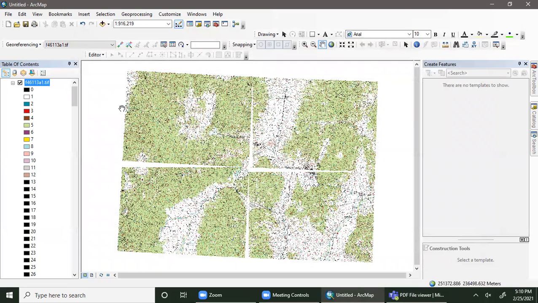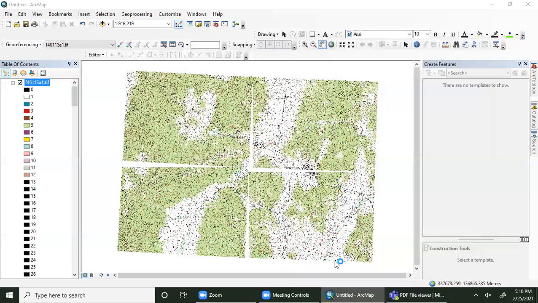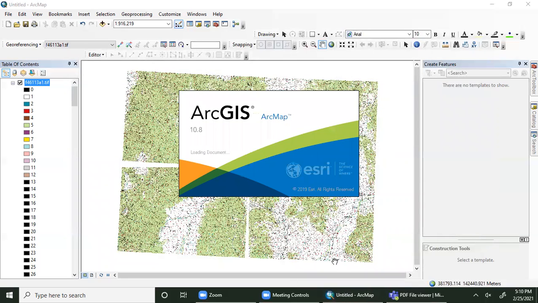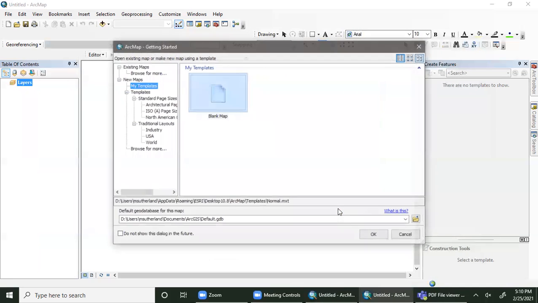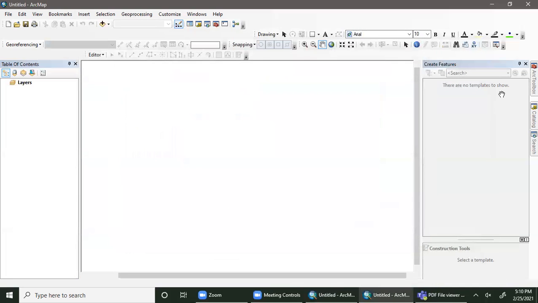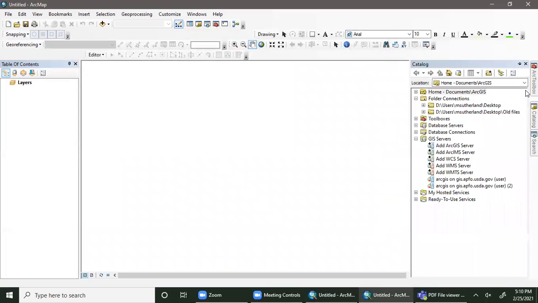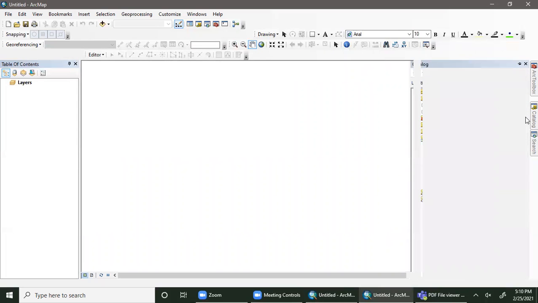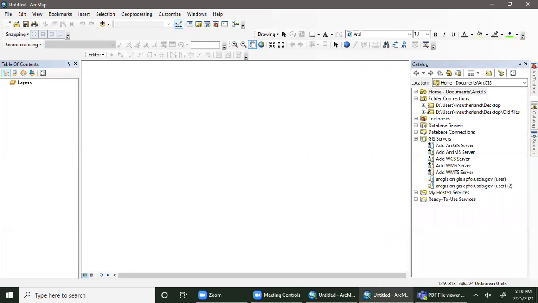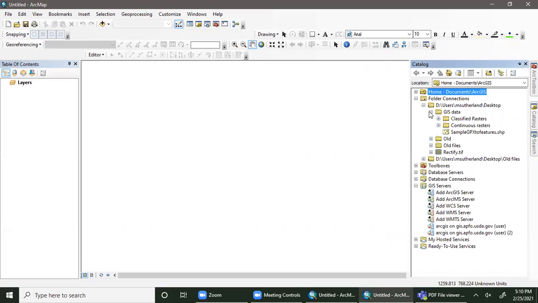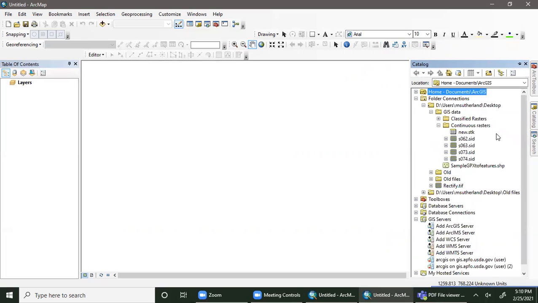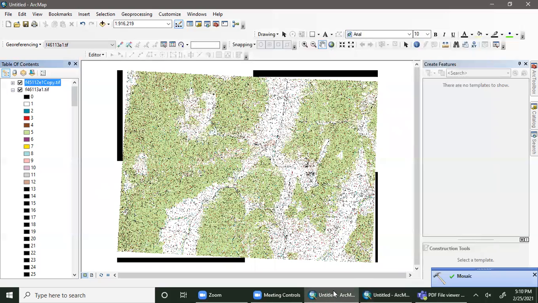And that's probably going to run for a few minutes. So let's open up a new instance of ArcMap instead of trying to make it do multiple processes at once. And we'll do Mosaic to a new raster. So to Mosaic to a new raster, please bring in the continuous rasters. Oh, it ran. There we go.